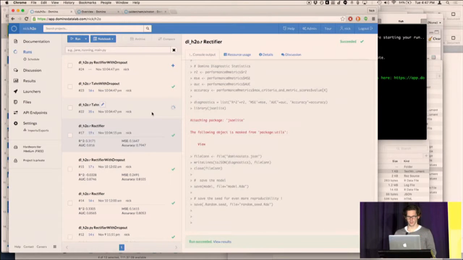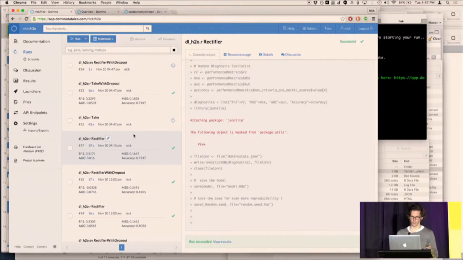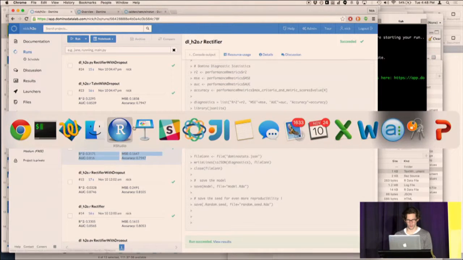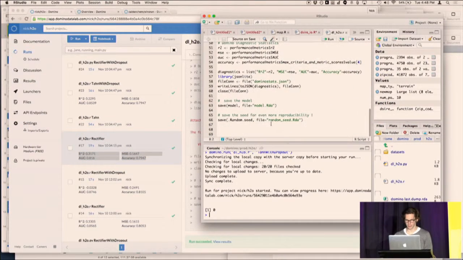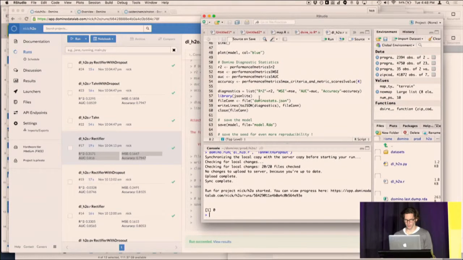But now the benefit of this from the perspective of collaboration and reproducibility is, first of all, every experiment we run is tracked. And you can track any results, any files that you might choose to save off. In this case, we're tracking a few things. First, we're tracking some diagnostic statistics. And I'll show you how we do that directly in R. We save a little file to disk.